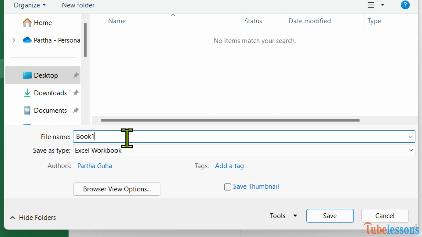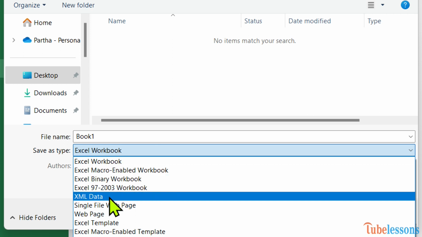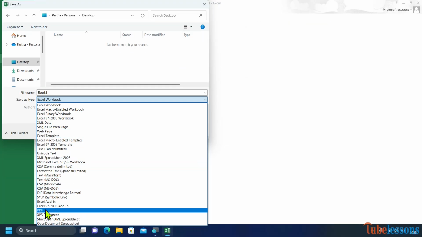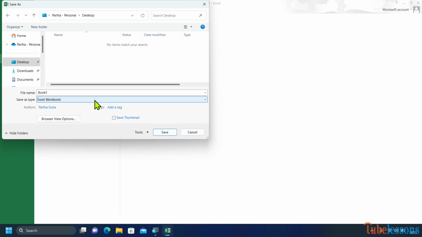Various file formats are available to save the file: Excel workbook, XML data, web page, PDF, etc. I am going to save as Excel workbook.